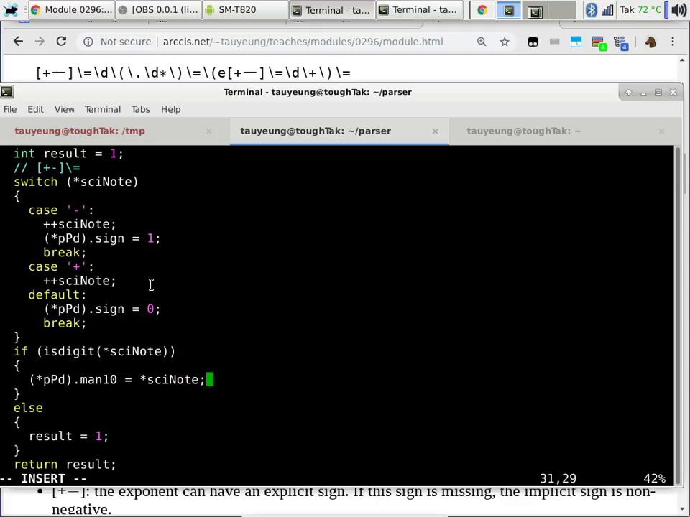This will not have a compile time error, but it doesn't do what I want it to do. Because let's say that digit turns out to be 1. What do you think is going to go into man 10 as a member of the parse data structure? Is it going to be the value of 1, or is it going to be the ASCII code of 1? The ASCII code of 1, which is not what I want, right?